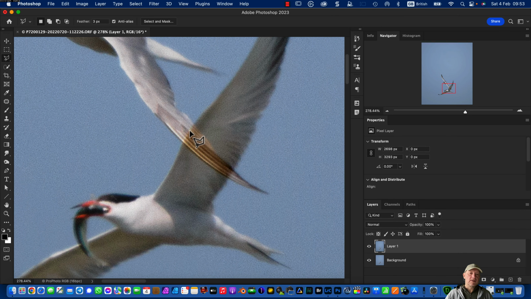What I want to do now is, we have this issue that both of these wings are blending into each other, and how to remove this part of that wing.